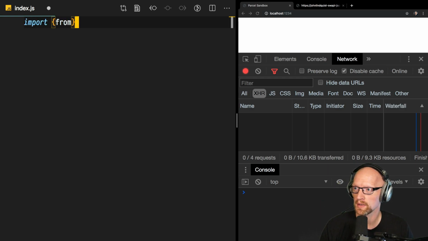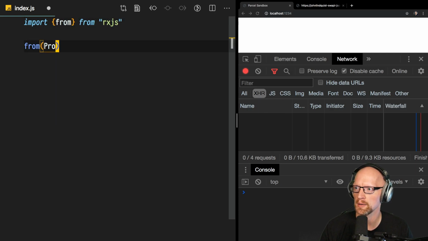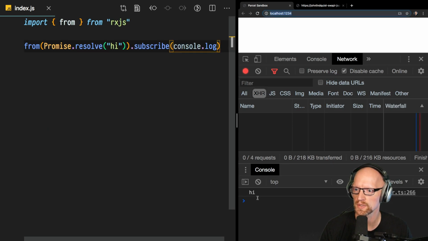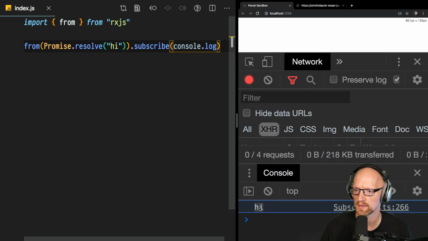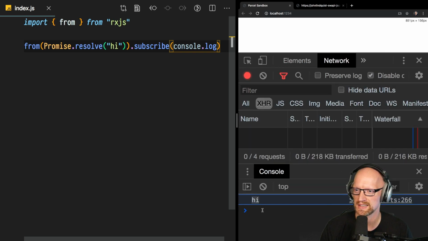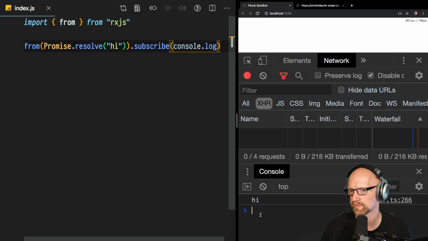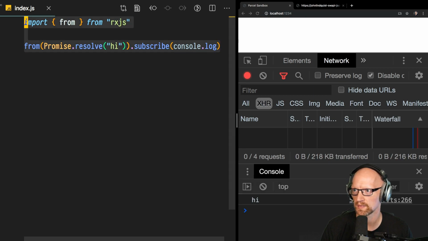Import from RxJS. Then we can use from around any promise. So promise resolve hi, and then subscribe, and just console log out the result. And then in our console, we'll see hi. That's a bit small. We'll make it that size. All right.